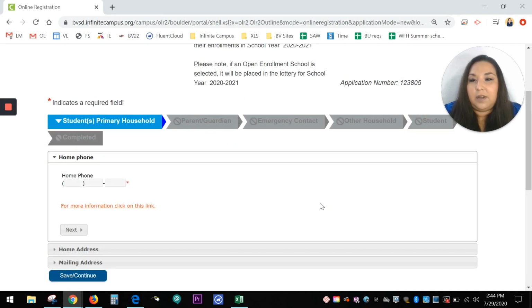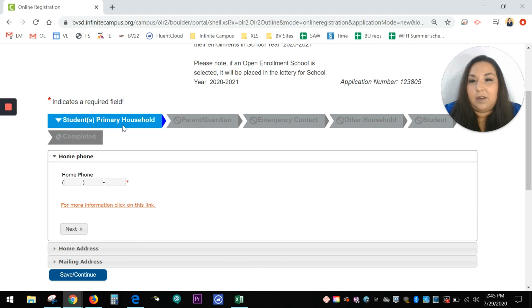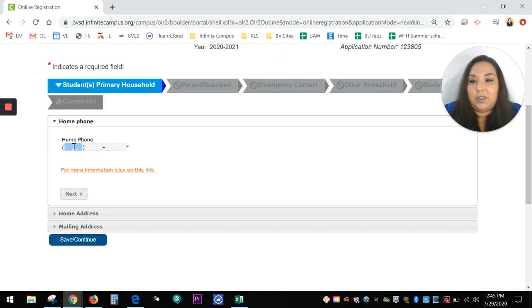First, there's going to be a few tabs here, depending on how many students you have. It may take a little bit longer, but you'll have a primary household information that you need to put in. A home phone number doesn't necessarily have to be a landline, but it could be anything that is quickly opened.